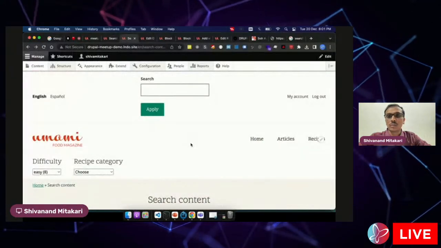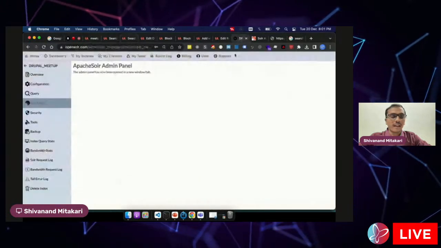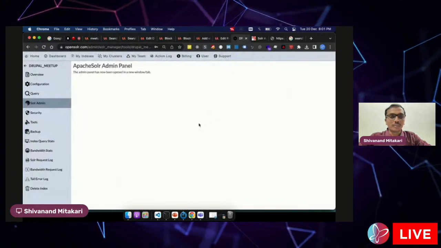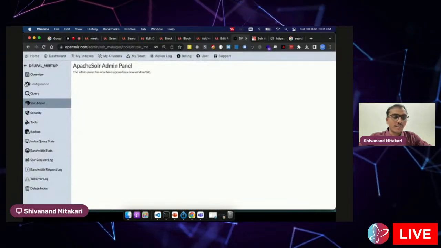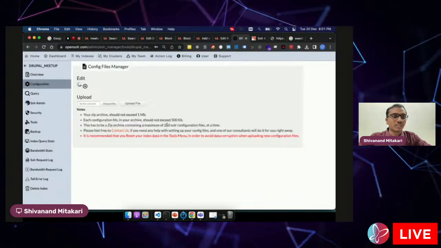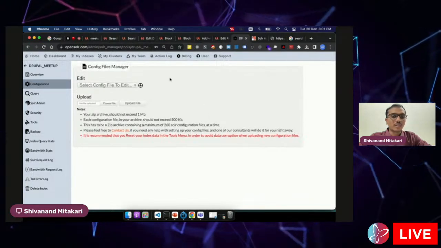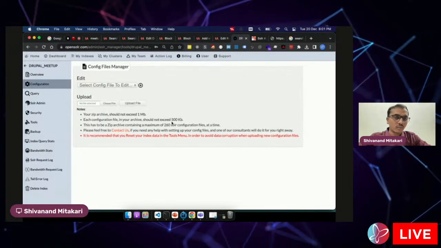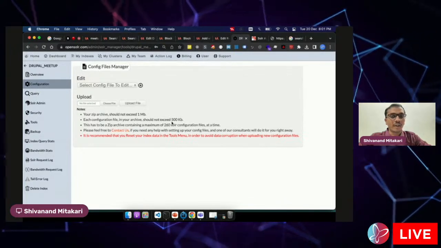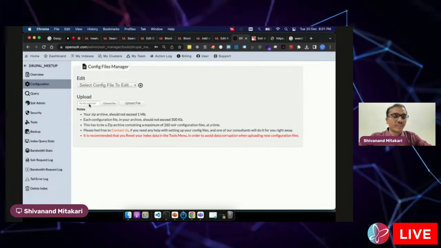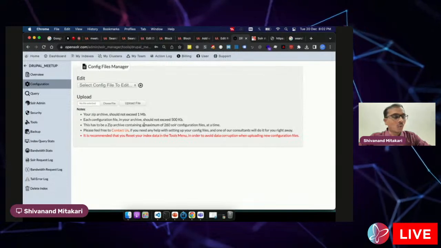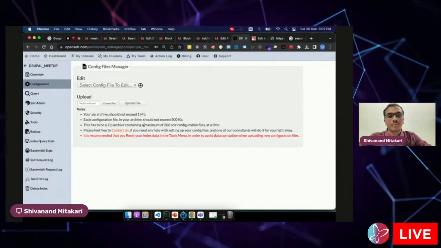Now if I go to the Open Solr site, we can see there are a few other options. The most important thing is, let's go to these configurations. And this is the most important step in Solr as well. If you want to override any of the default configuration, then you can upload a configuration file here, and you can upload this configuration file as per your requirement.